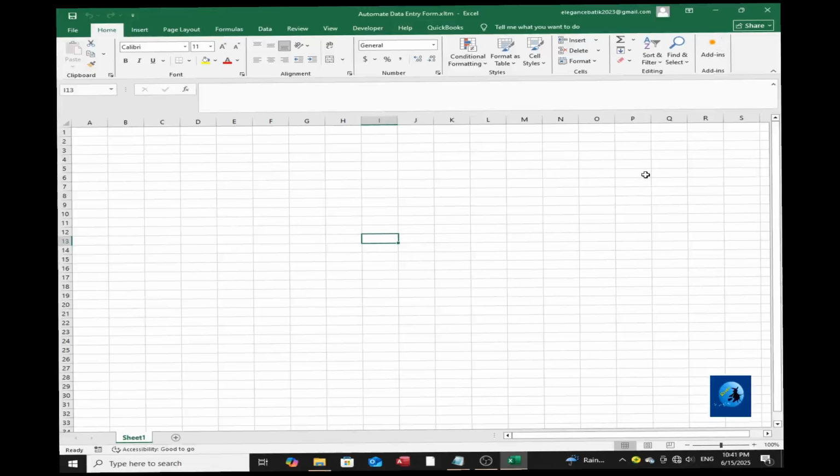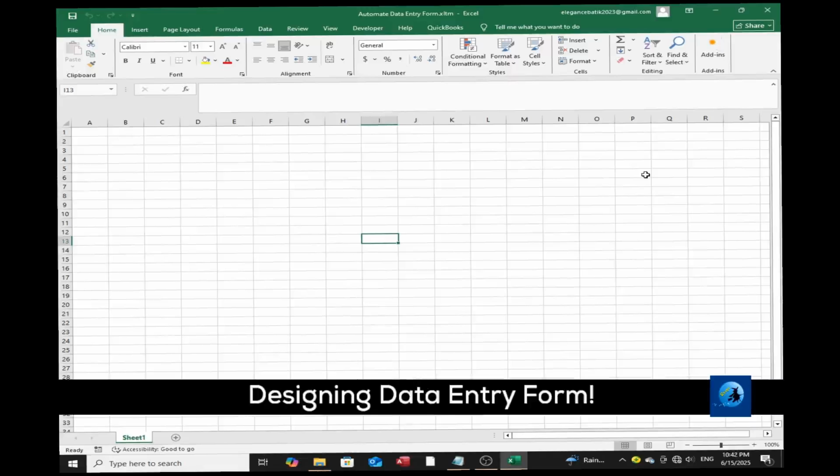The next step is you need to rename your Sheet1. Here you need to rename Sheet1 as form. Here I am going to design my data entry form. The first cell, A1, or the first row is for the form heading. So I am going to enter a heading for my form: data entry form.